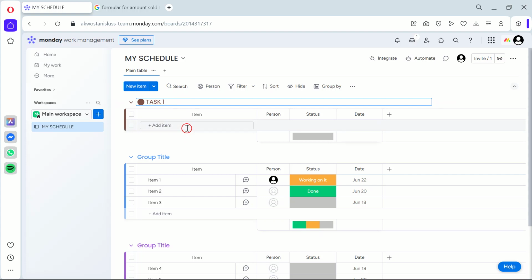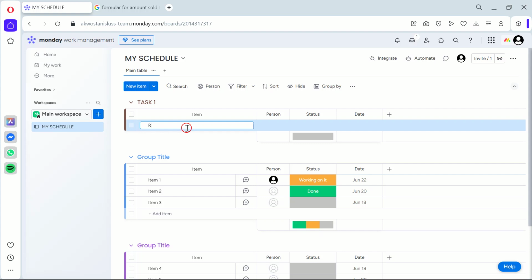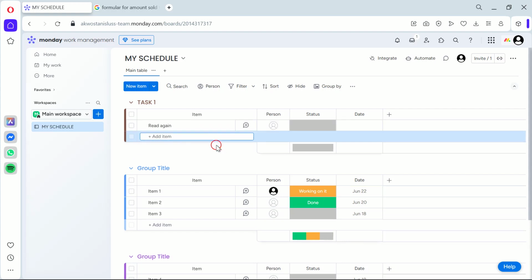Next up, within these groups, we have to add items or tasks. Click on plus Add under any group and start typing to add a task. This is our main task list, and it's important because it allows us to outline all the things that need to be done. The next step is setting due dates.